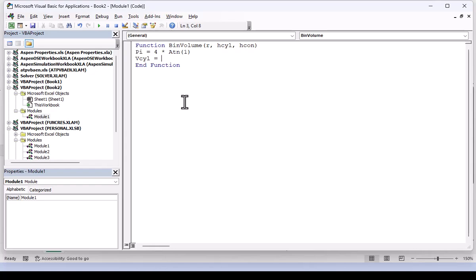Volume of the cylinder is equal to pi times R squared times HCYL. Notice that I put spaces in here, and then you'll notice how it reformats that. And then volume of the conical part is equal to pi times R squared times HCON, whoops, get that right, divided by 3. So there are my 2 parts.